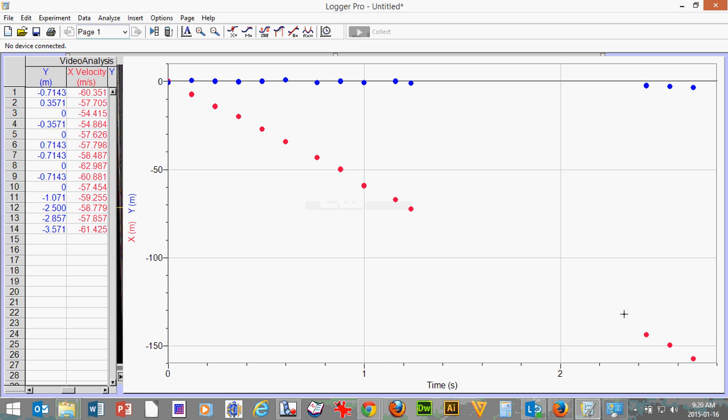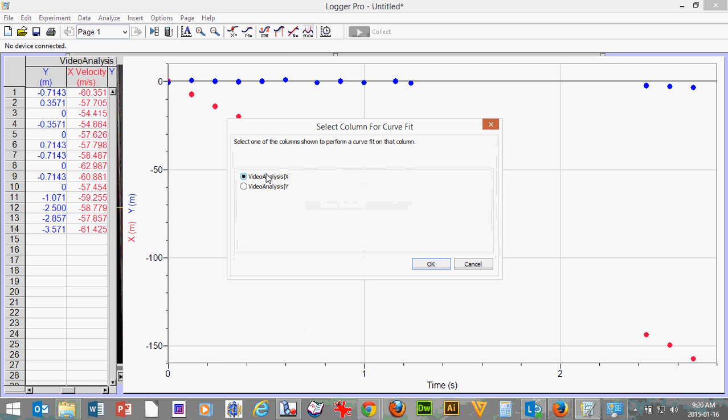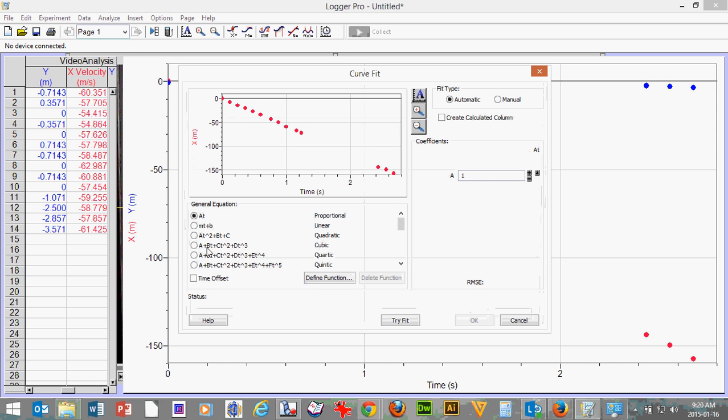You notice you have a graph here. Okay, you can ignore the Y because it wasn't going up and down. And you could either use the linear fit or the curve fit. I'm going to go to the curve fit to show you all the options. And we're analyzing X, the orange dots. And we need to go linear here on the left. We try the fit. And it draws a line.